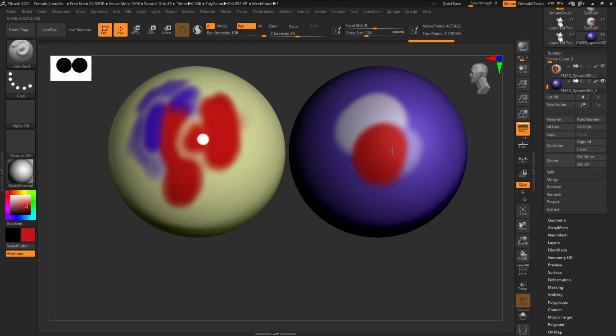And now, can you see? I can hold Control C and click, and then here we go. Sometimes it doesn't pick. Oh, okay. I know what happened.